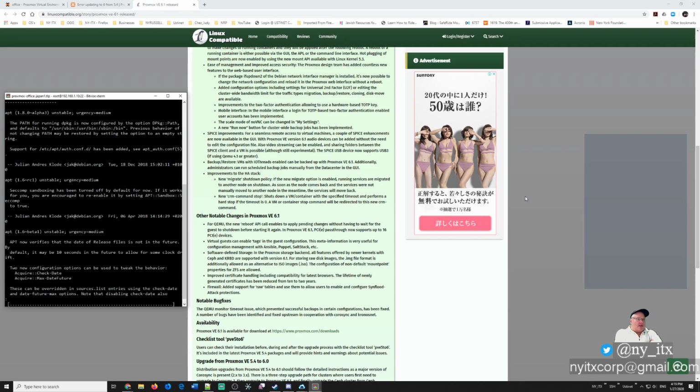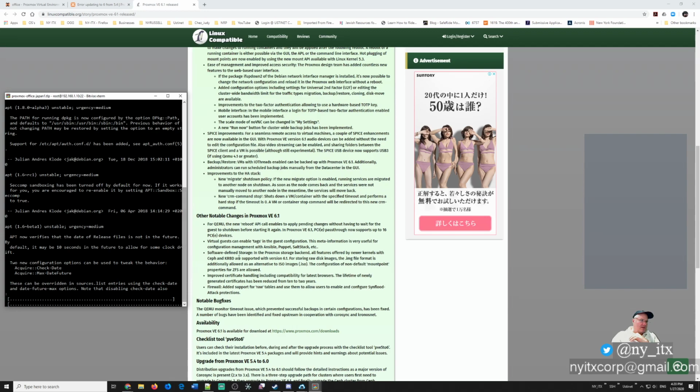Backup and restore. VMs with IO threads enabled can be backed up. Additionally, administrators can run scheduled backup jobs. And the high availability stack has been improved. All of which is good. There we go, it's kicking.